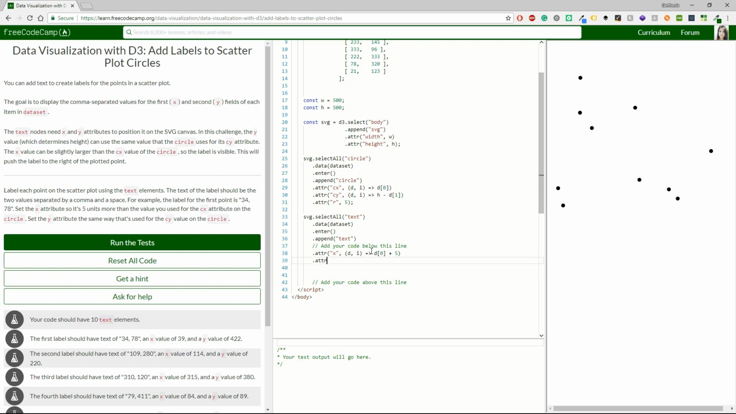And then I'm going to have the other attribute, which will be for the y. And then again, after the comma, I'm going to have a d and i. D is for data and i stands for index. And then again, I'm going to have an h, which is for height, minus d, and inside square brackets, I'm going to have the value of 1. So at first, I'm having 0, and then I'm having 1.